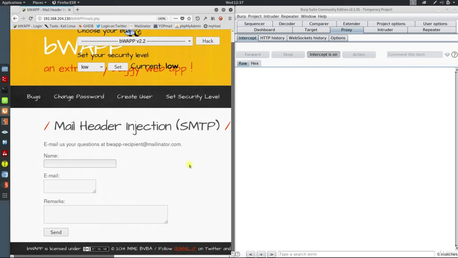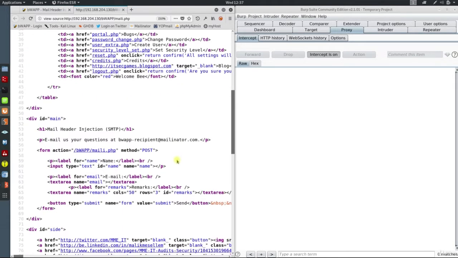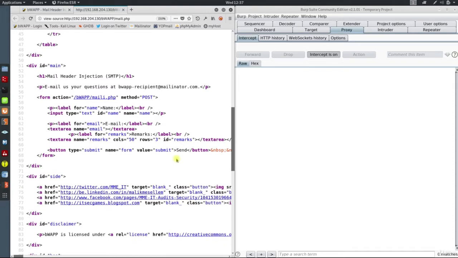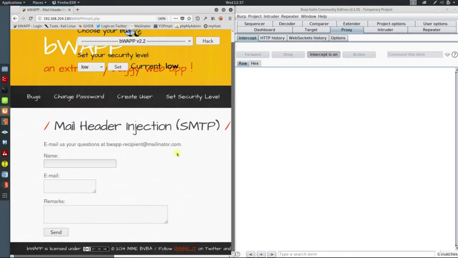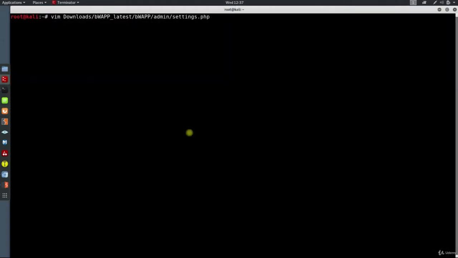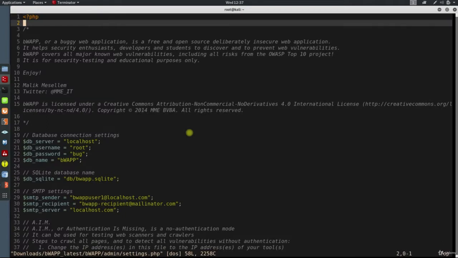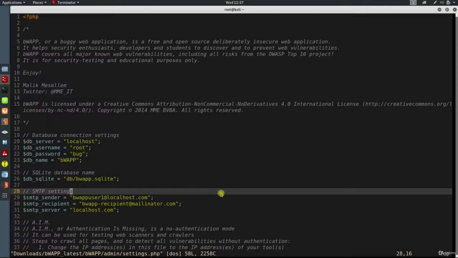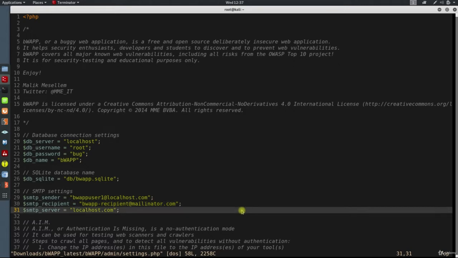Anyway, it is a simple contact form. At least you can think it is. All right, so let's view the source to control for anything suspicious. Well, there's nothing to see here. So first, I want to show you the configuration here. Okay, so view settings.php. So here's my SMTP configuration. I'll just change it to these values because a few times I've gotten some errors, but this works fine.